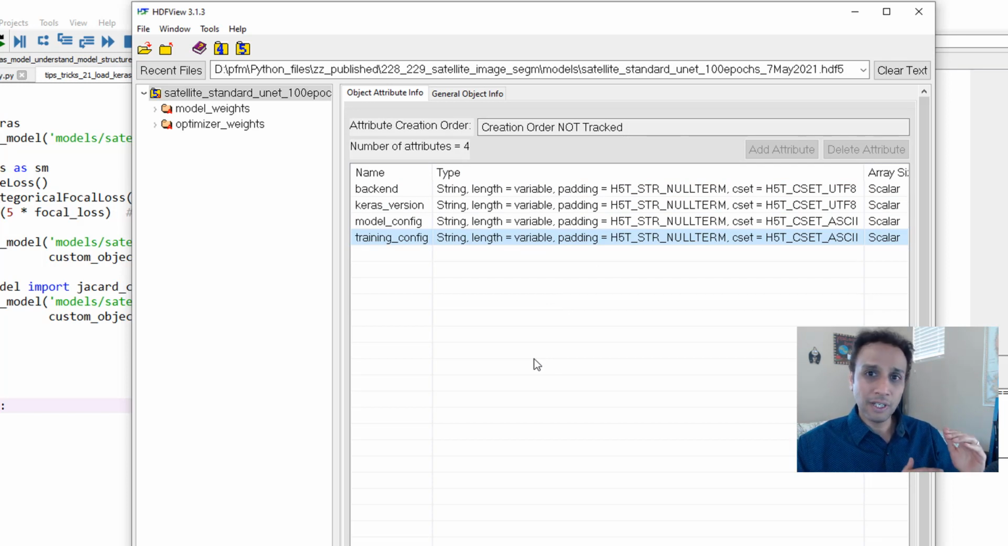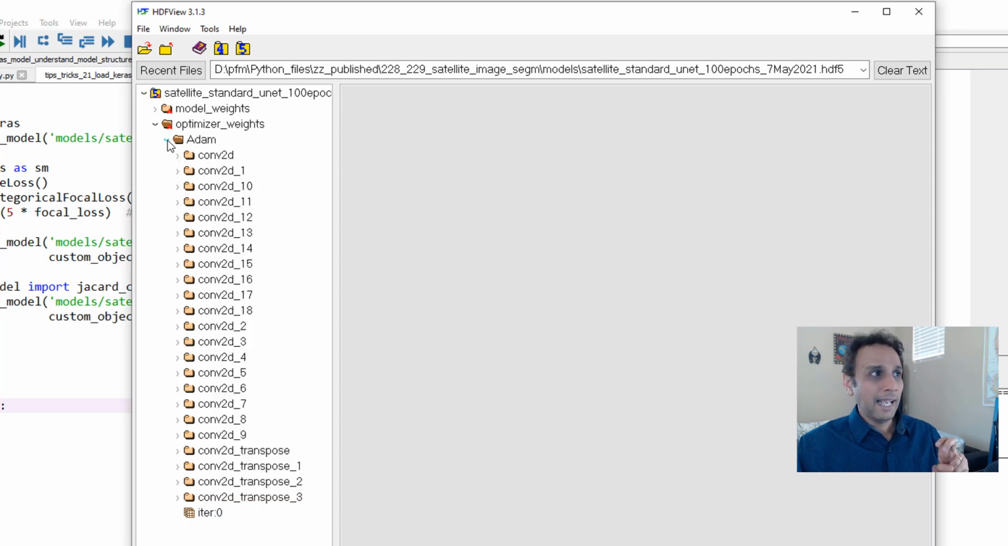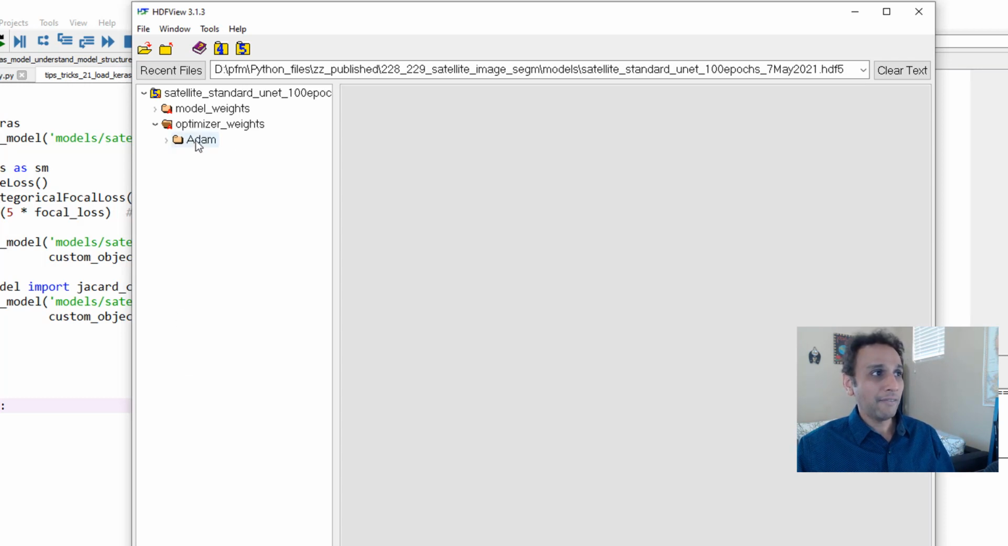When you're doing transfer learning, you want to load the weights. And how are the weights stored? There are two things that you'll see here, model weights and optimizer weights. And I would say if you just want to use your model for just predictions, then the optimizer weights don't make any difference. I mean, you don't need to worry about it. Optimizer weights is basically the state of the optimizer. And if you look at it, we have Adam, right? That's the optimizer we used.